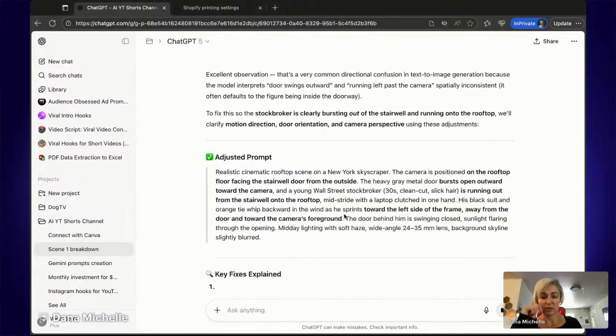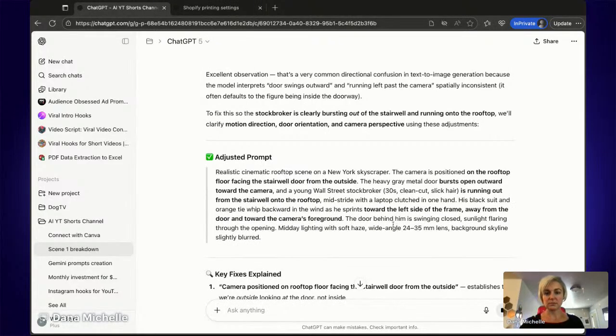Okay, so here we go. Common directional confusion in text-to-image generation, because the model interprets door swings outward, running left past the camera. Spatially inconsistent, it often defaults to the figure being inside the doorway. So to fix it, the stockbroker is clearly bursting out of the stairwell and running onto the rooftop. We'll clarify motion direction, door orientation, and camera perspective using these adjustments.